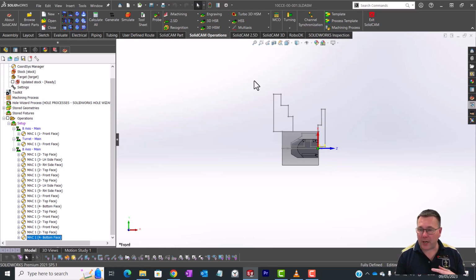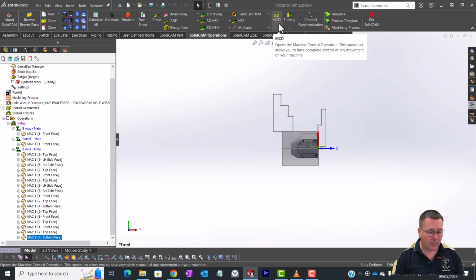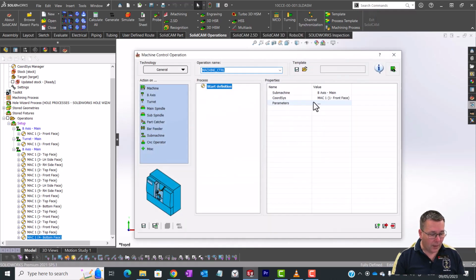So to do a spindle transfer, that is done through the machine control operations. But before we do the transfer, we need to get our main spindle upper turret out of the way, as well as the lower turret, which again are all controlled in the machine control operations. So I click on the icon. Now that was in the SolidCAM operations ribbon bar, and it's the MCO panel there.